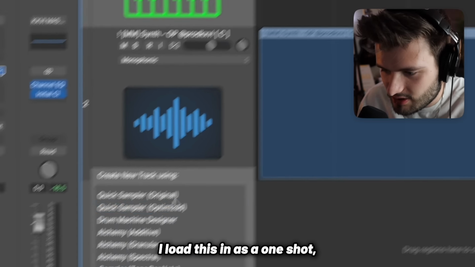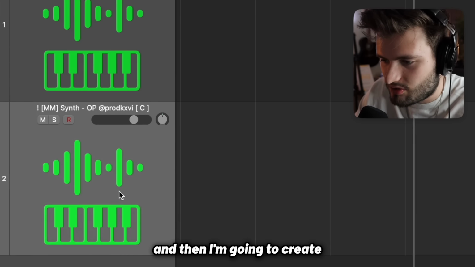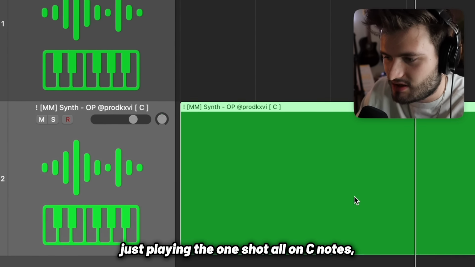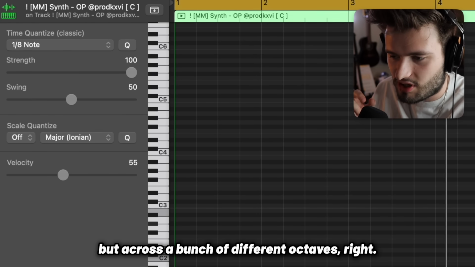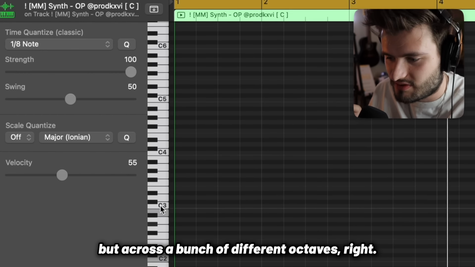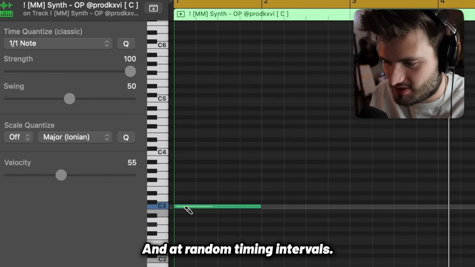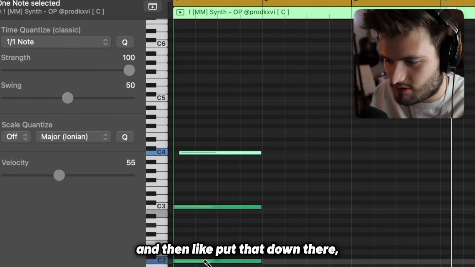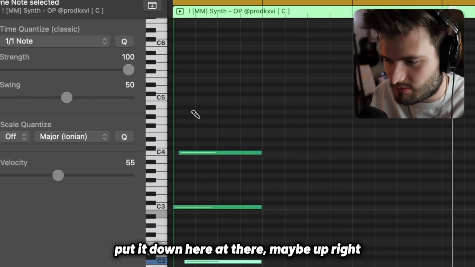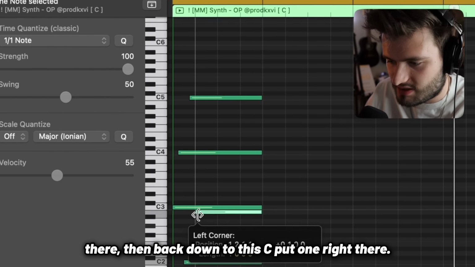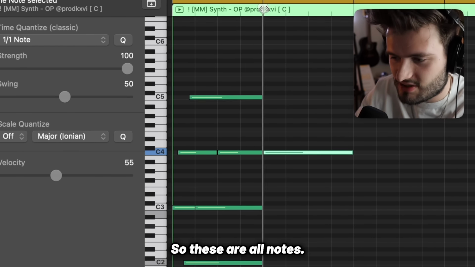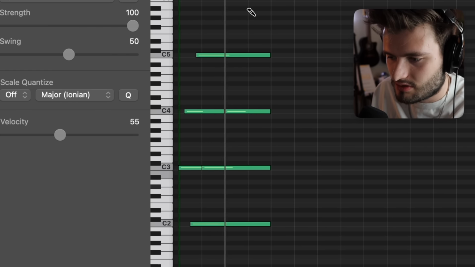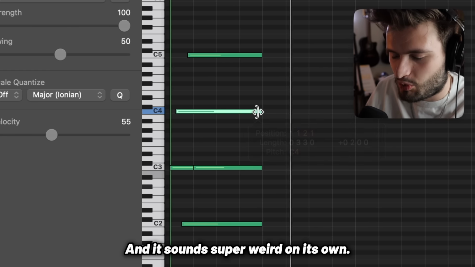So what I do is I'll load this in as a one shot, and then I'm gonna create some kind of MIDI where I'm just playing the one shot all on C notes, but across a bunch of different octaves, right? And at random timing intervals. So I'm just gonna go up here and then put that down there, put it down here, right there, maybe up right there, then back down to this C, put one right there. So these are all C notes, right? And it sounds super weird on its own.